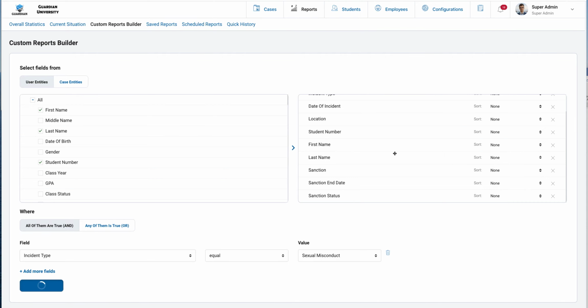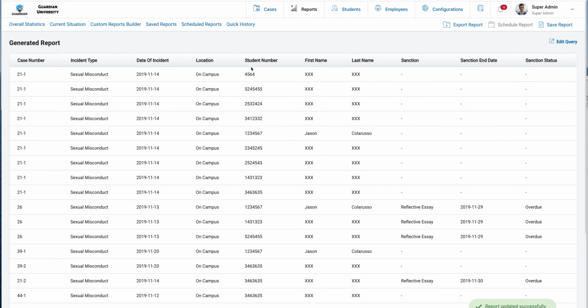I can regenerate that report, and you'll see that the system has reordered the columns in the order in which it makes sense for me. Again, I can export, I can save, I can schedule, go back in and edit it at any time.